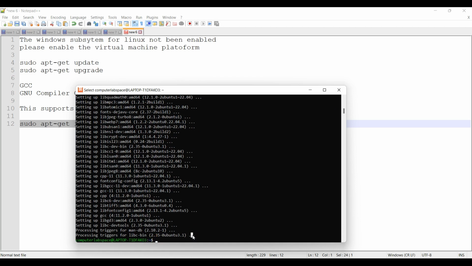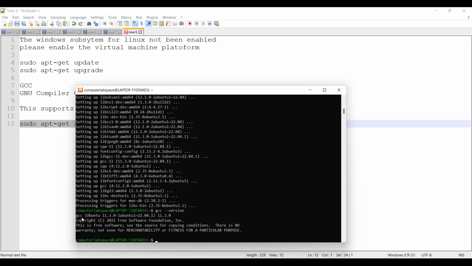Okay, it is done. Now we will see how to check whether it is installed or not, or what version of the GCC is installed. So I'll just type gcc --version, and I'm seeing the GCC installed version is 11.3.0. So that means GCC is installed successfully. That's it, guys. Then we can go on, write your own programs in C or C++ and execute, compile, and see the output.